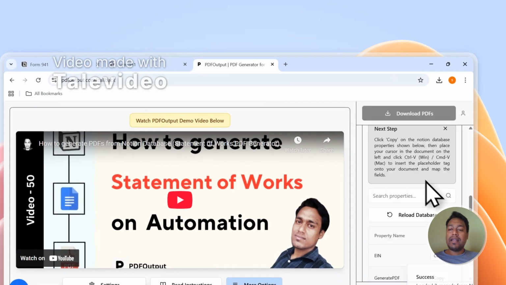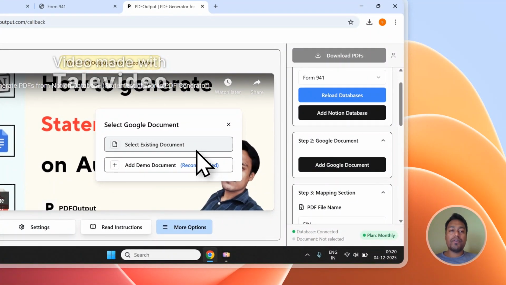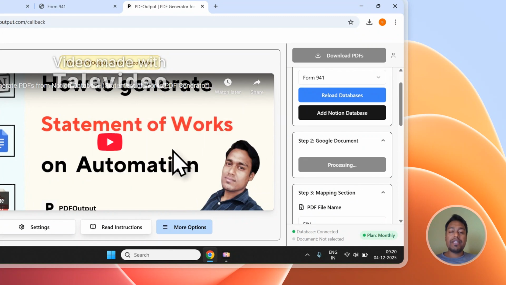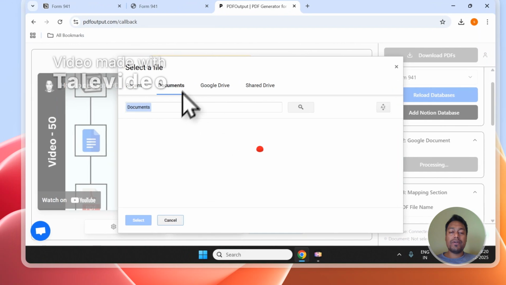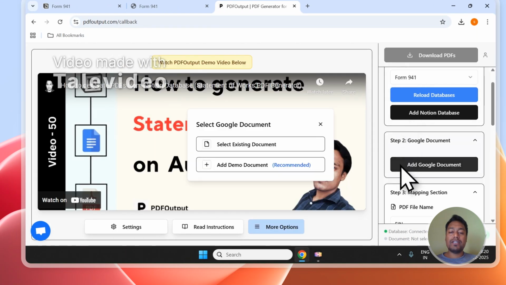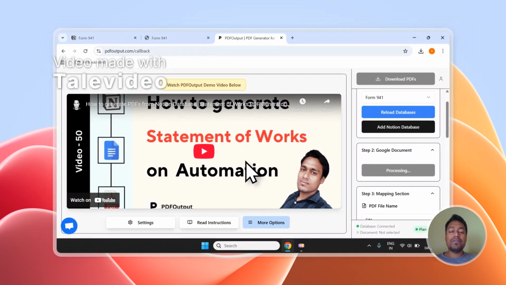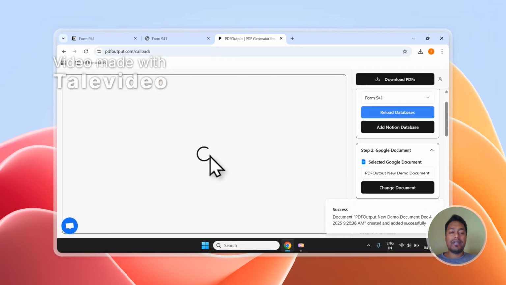Okay. And let us now add a document to this. If you already have any existing document for form 941, you can go with an existing document and choose the document from your drive, whatever is available. I don't have any document available, so I will instead go with a demo document, and this will create me a new sample document with all the placeholders automatically added.